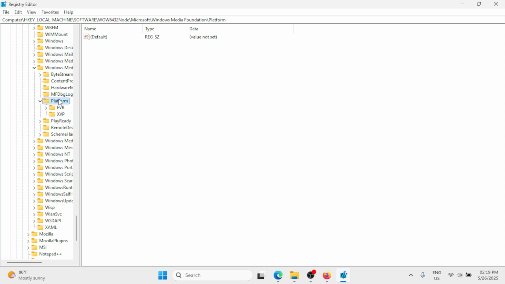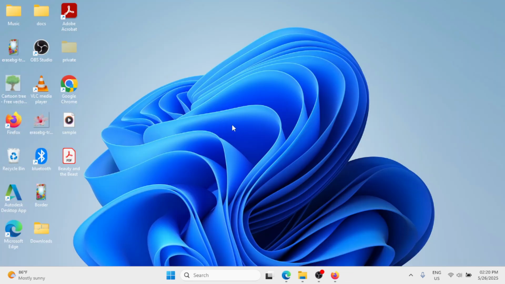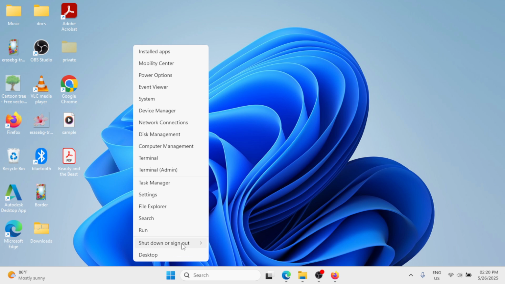Then click on the Platform folder, on the open space on the right pane, right click, select New, select DWORD (32-bit) Value. Then you have to name this EnableFrameServerMode: capital E, n-a-b-l-e, Enable, capital F, r-a-m-e, Frame, capital S, e-r-v-e-r, Server, and capital M, o-d-e, Mode. Click on the open space and then double click. Change the Value data to 0 and click on OK. Close the Registry Editor and then right click on the Start button, Shut down or sign out, and restart.